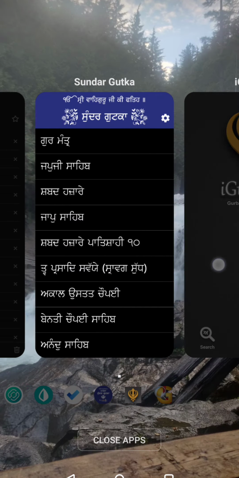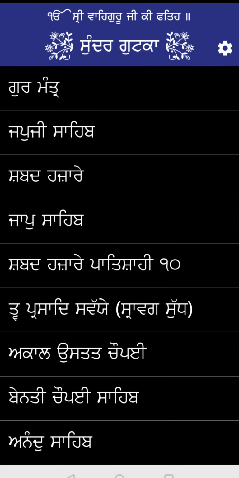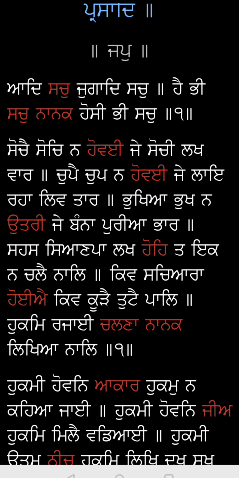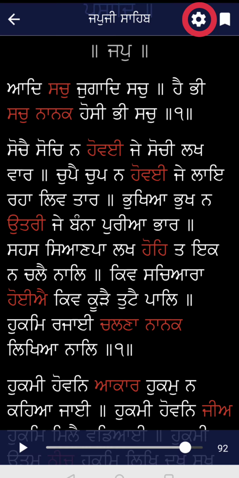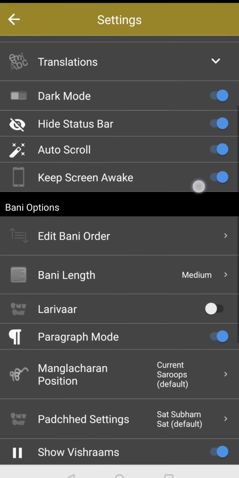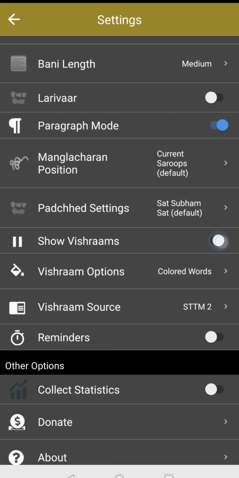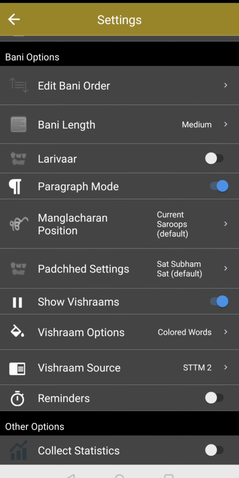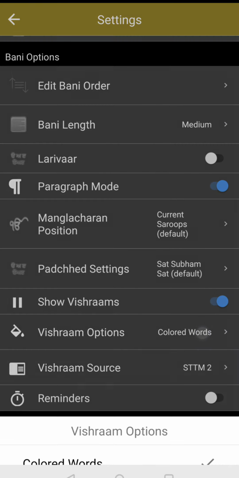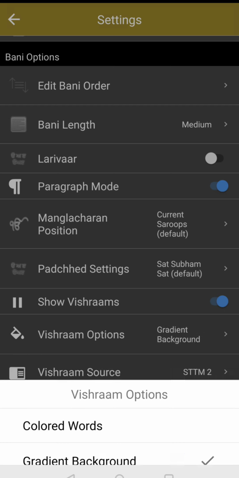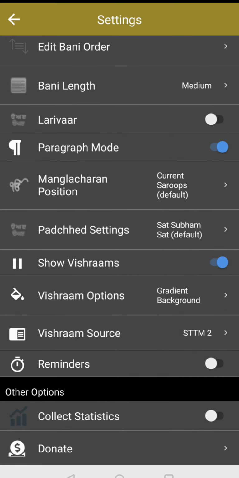Another app which has this feature is Sundar Gutka by Khalis Foundation. In this app, you'll notice when I open a Bani, we have these words colored red, which show where to pause. And the great thing about this app is if you go to the settings, it actually allows you to choose between different Vishram sources. So you can turn the Vishrams on or off with this little toggle. And then you can say, how do you want the Vishrams to look, colored or gradient? So you can change that, and you can also change the Vishram source.